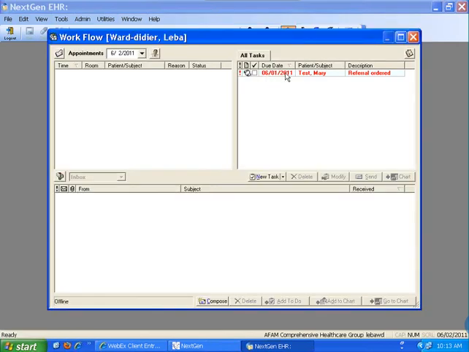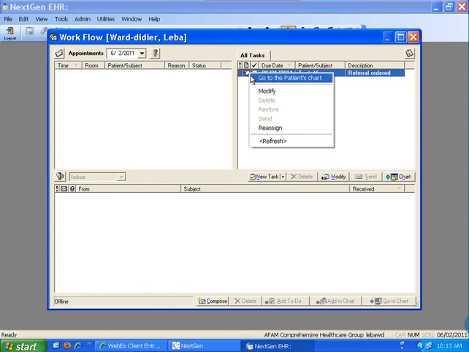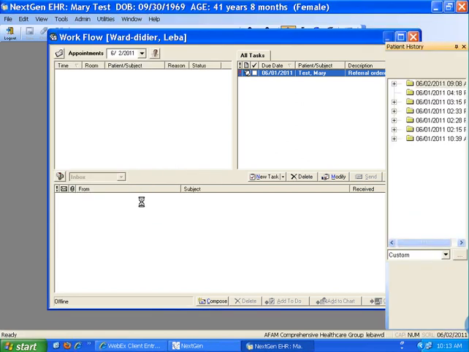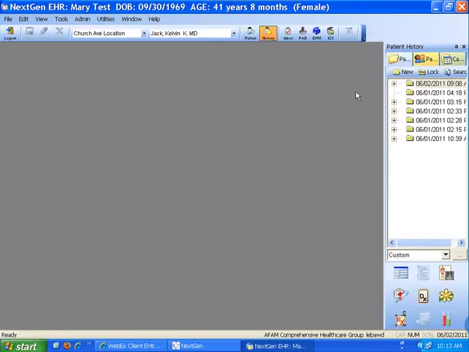I want you to right-click on it and say go to patient's chart. Accept the task when you want to bring him in. It's going to close workflow and open. It doesn't actually open the referral, which is kind of interesting. It is taking you right to the patient's chart, but it didn't actually open the template for you. I don't like that.